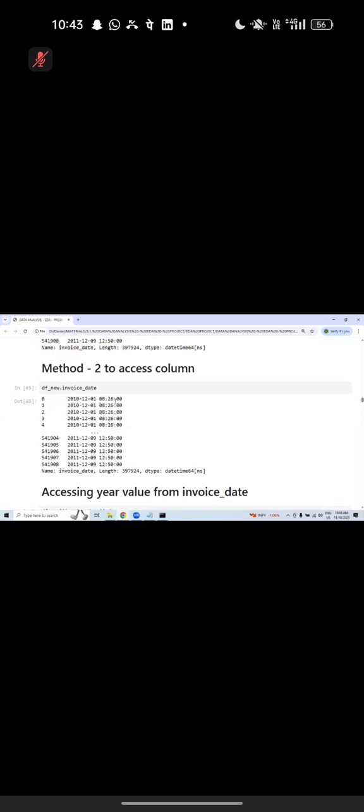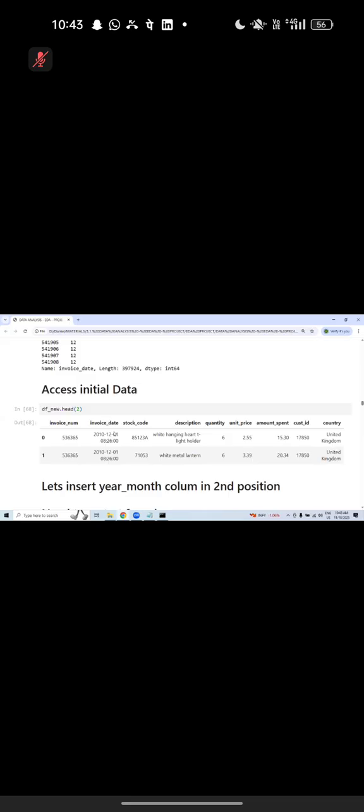Let me stop Telugu. Let me use English, right? The invoice underscore date column. So it seems we are planning to work with only date. Today's complete operations are this one only. So this is the data frame, and in between we are inserting columns. There is a column we have inserted, year underscore month.